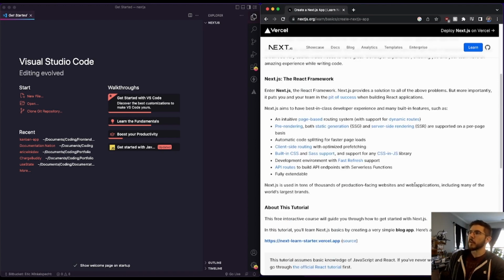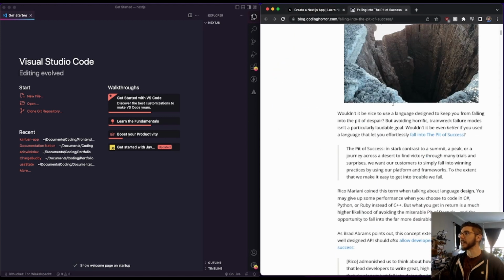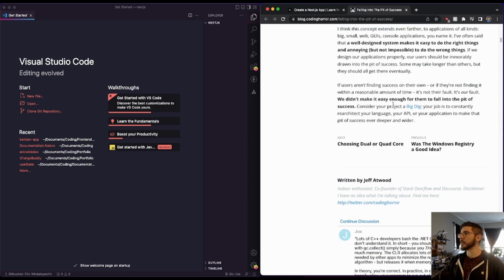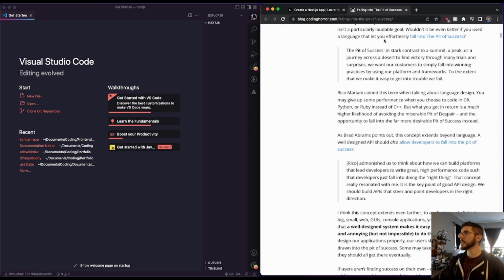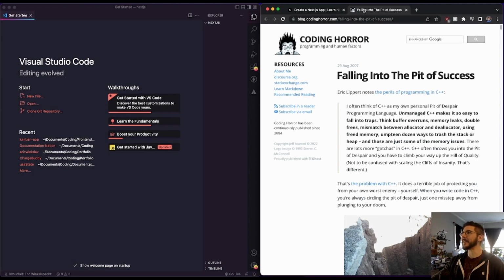Next.js, the React framework. Enter Next.js, the React framework. Next.js provides a solution to all of the above problems, but more importantly, it puts you and your team in the pit of success when building React applications. What is the pit of success? So we have been linked out to another article here that I'm not going to read through, even though most of it just seems like comments, but pit of success just sounds like the opposite of pit of despair, so we're there.